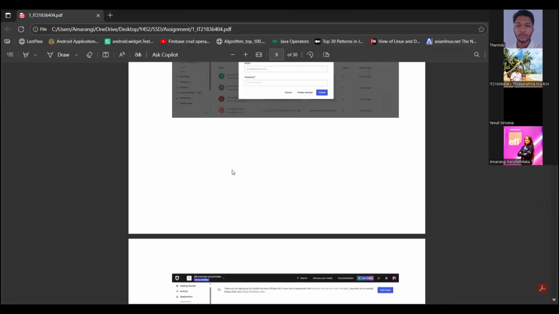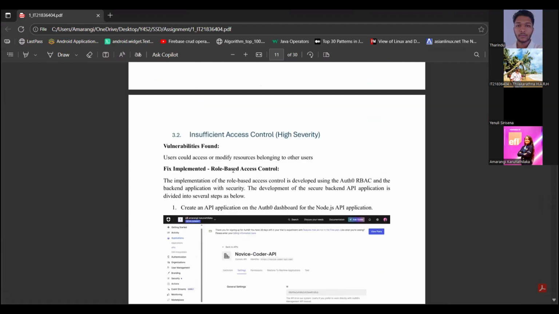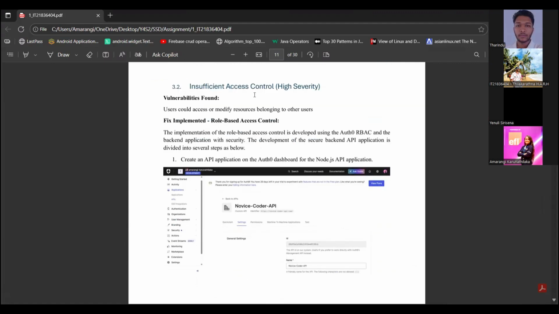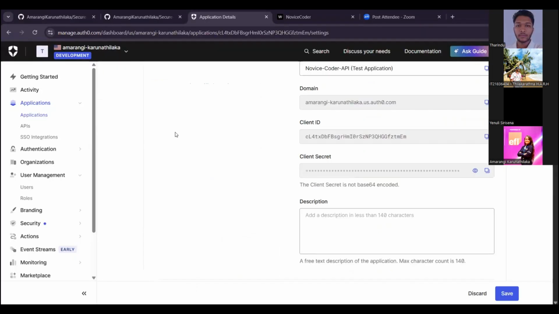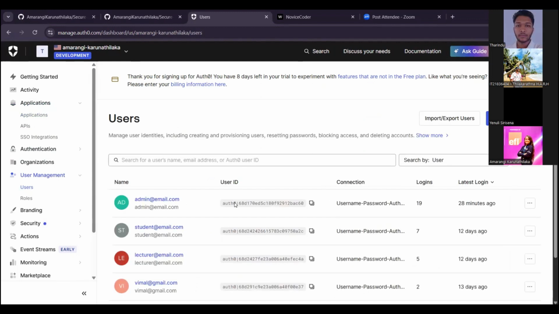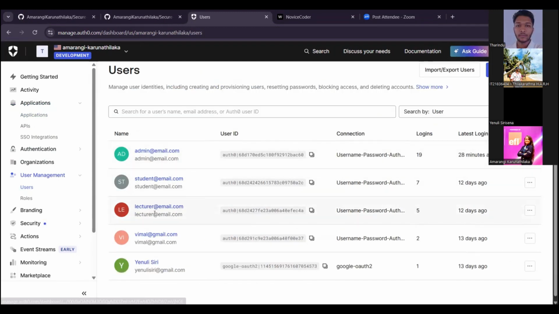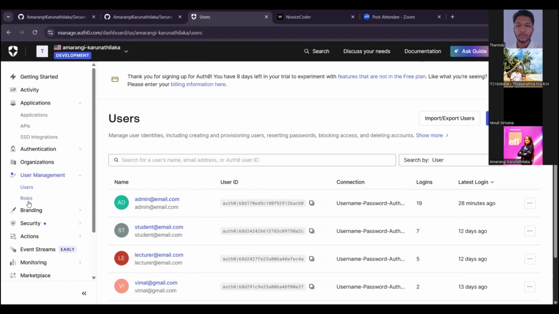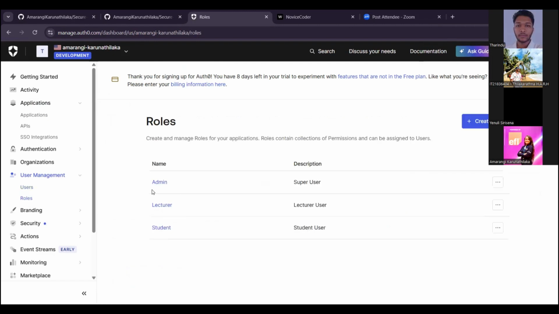So the next identified vulnerability is insufficient access control. For that, we have given the role-based access control through the Auth0 integration. In here, we have created the users like admin, student, and lecturer for the learning management system. And in here, we have created the roles. According to the roles, we have managed the application.